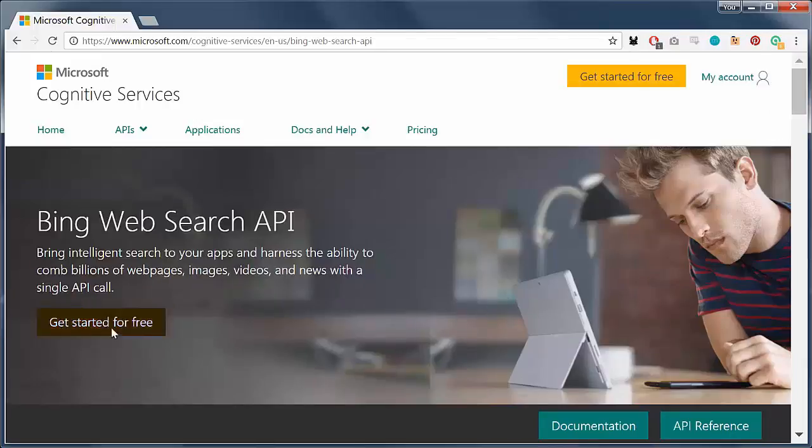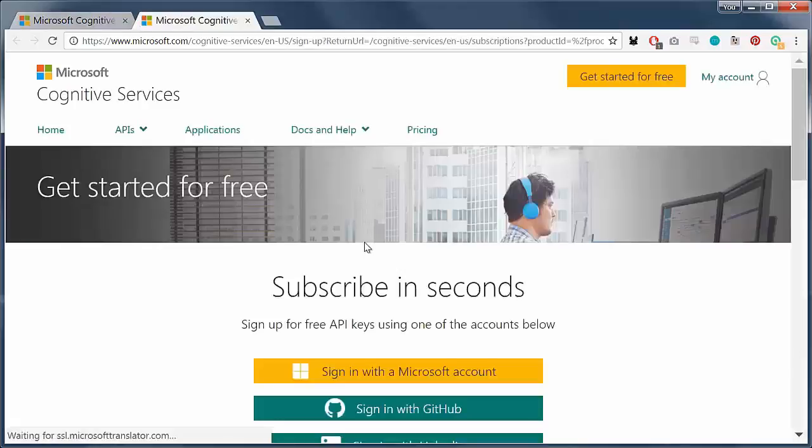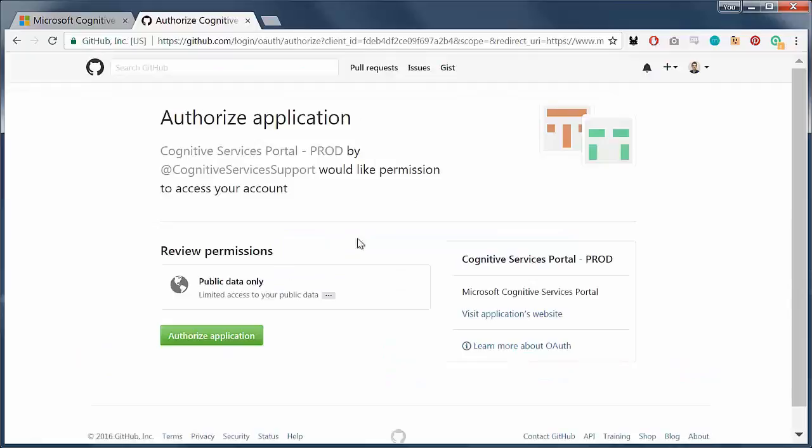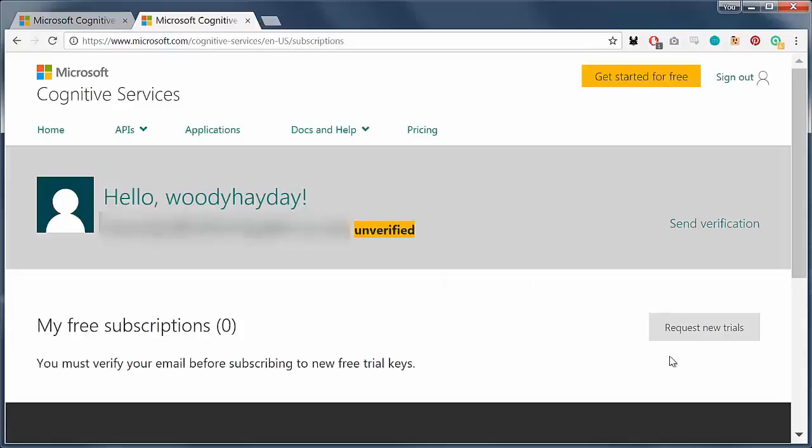So if you click Get Started for free, you can sign in with one of these. Probably you've already got one of these accounts. If not, you could go and make a Microsoft account or a GitHub account. I'll use GitHub here. It's saying, do you want to allow it? Yes. Okay, so you can see now it's logged me in.